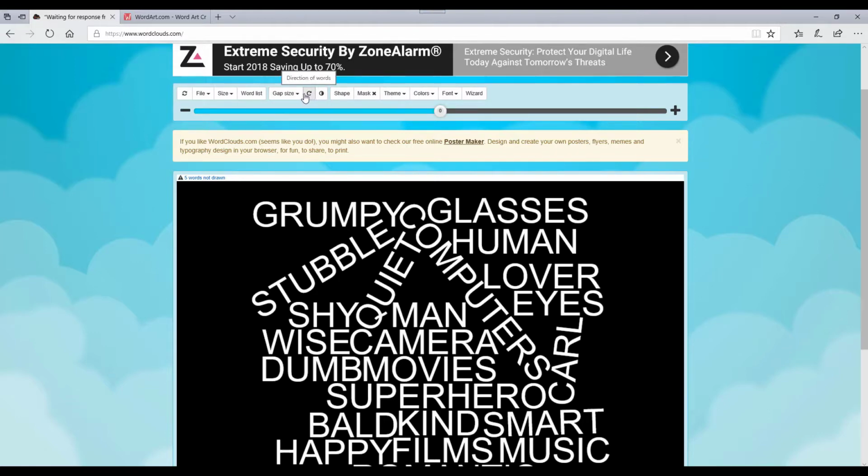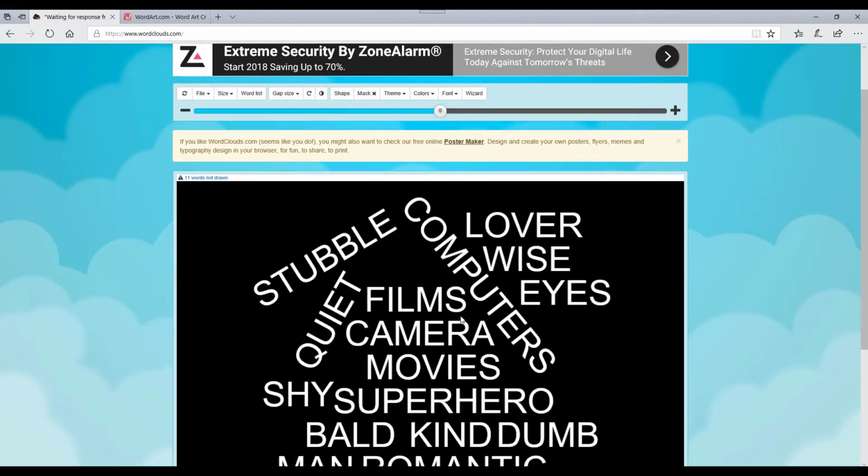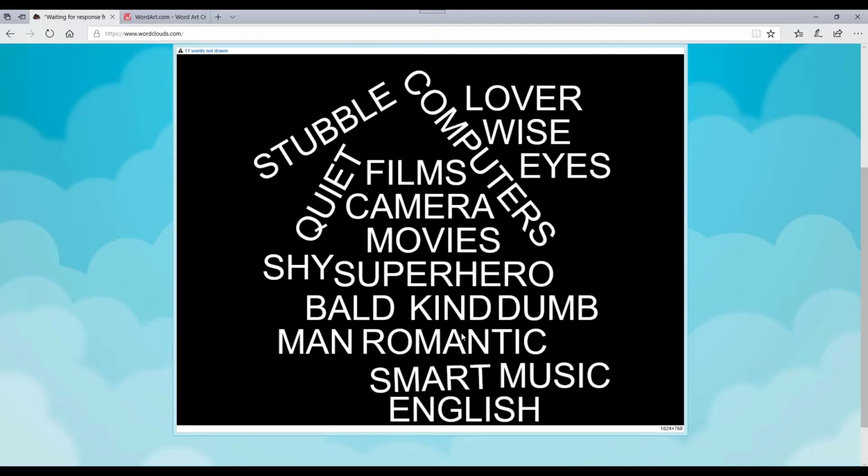And then we have gap size. Now it starts off at 0. That's just how much space is between the different words. Let's try it on 10, so there's a bit more space between the words.